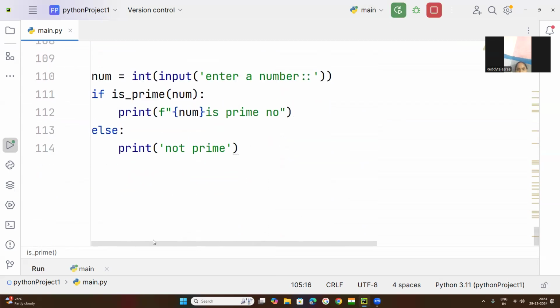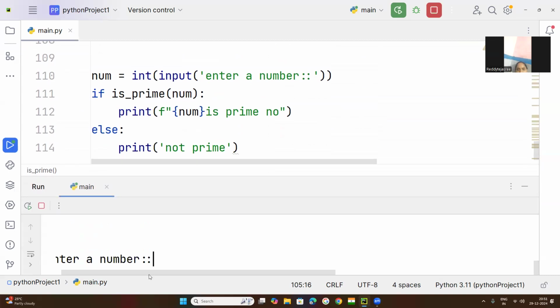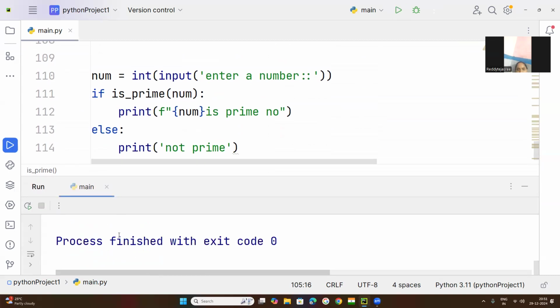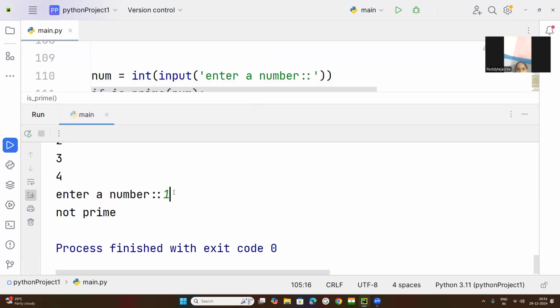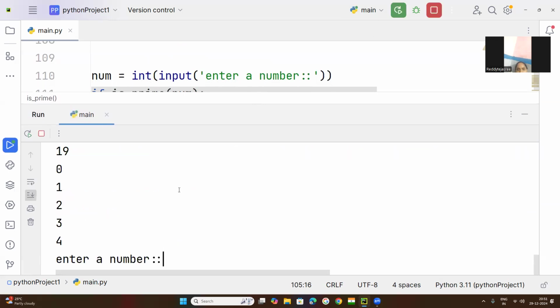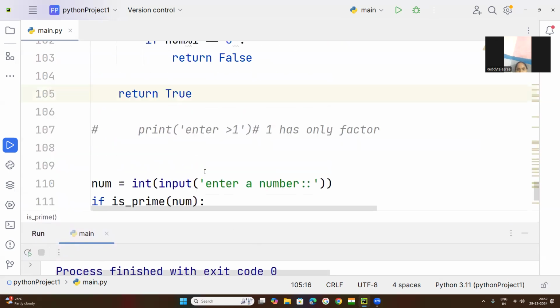Let us see what happened here. Enter a number. One is not prime. Okay. Next, run this code again. Enter a number 2. 2 is prime number. Okay. One is not prime. 2 is prime number. This is okay. Up to this. Okay. Now see.